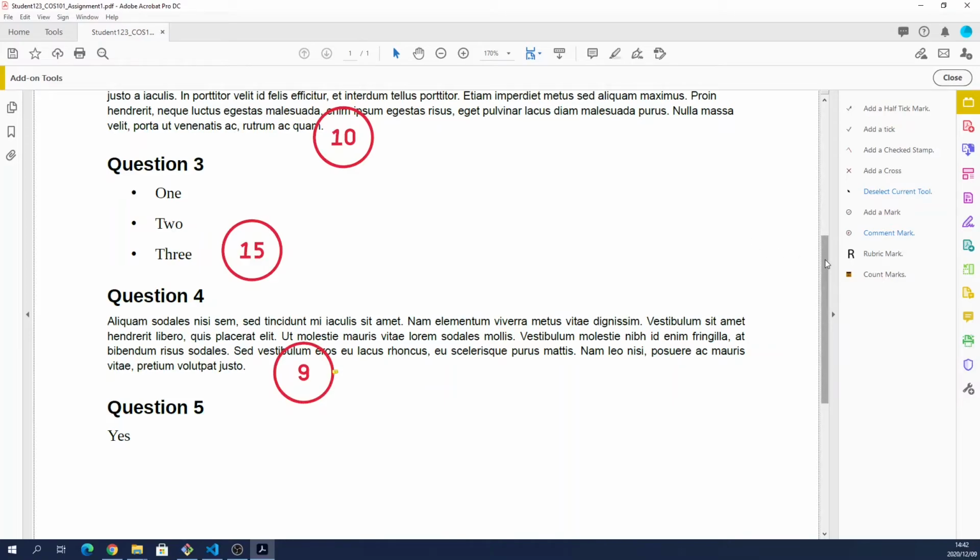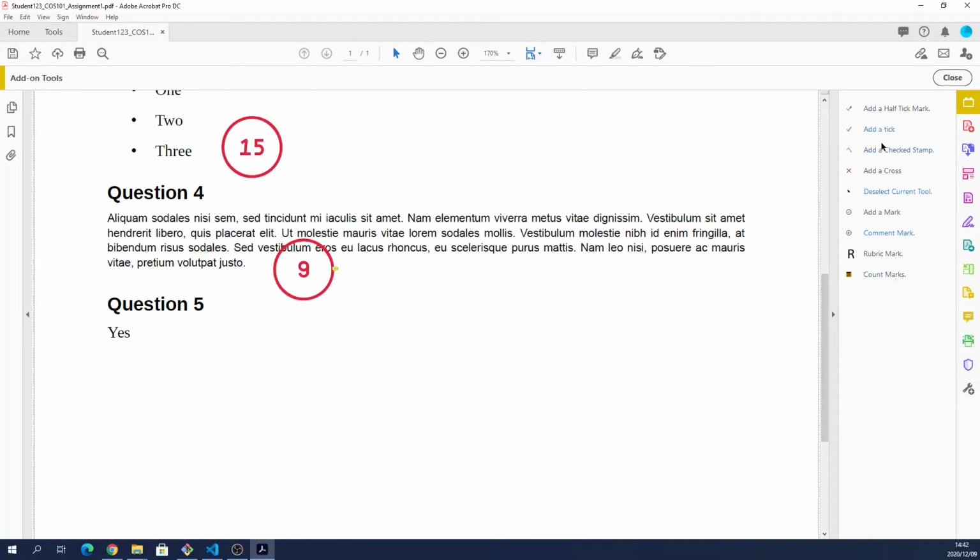How to add uncounted annotations. The system also includes two annotations that do not carry a mark value. They are the checked stamp and the cross tool. The checked stamp is intended to show that a marker has taken note of something in the answer without assigning a specific value to it. The cross tool is intended to show that an answer is incorrect. The cross tool also doesn't add any mark value to the document. As an example, I will use the cross tool to show that the answer for question 5 is incorrect.